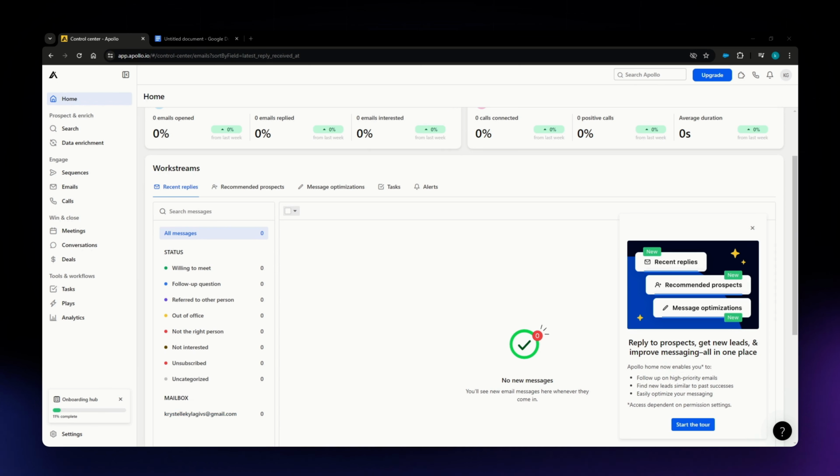For this video, I am going to teach you how to use Apollo.io to generate leads. And the first thing that you need to do is to simply go to the website, and you can use the link that I have in the description down below to have access to the website.